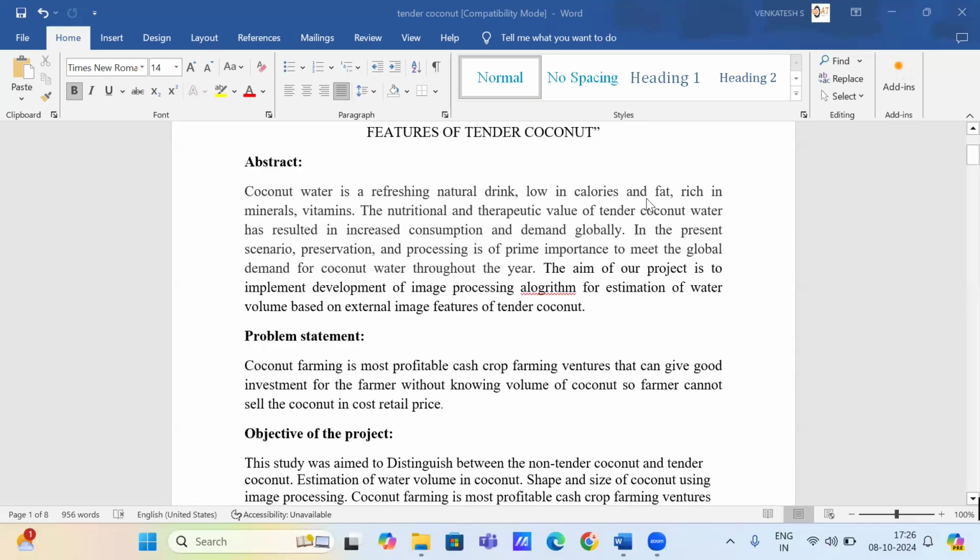Here's the problem statement. Our problem statement is that the coconut palm is a highly profitable cash crop, providing sustainable returns for farmers. However, without a reliable method to estimate the volume of coconut water, farmers are often unable to sell their product at a competitive retail price. This lack of information leads to reduced profits and limits the farmers' ability to capitalize on their investment.